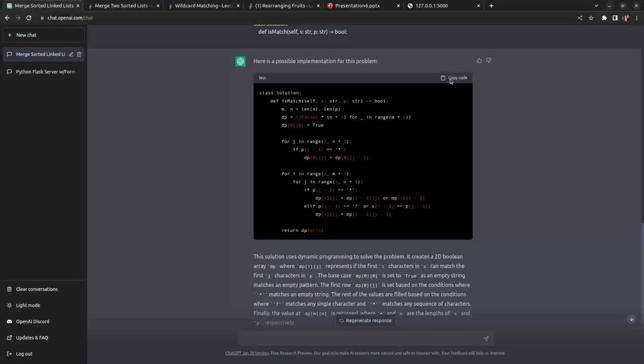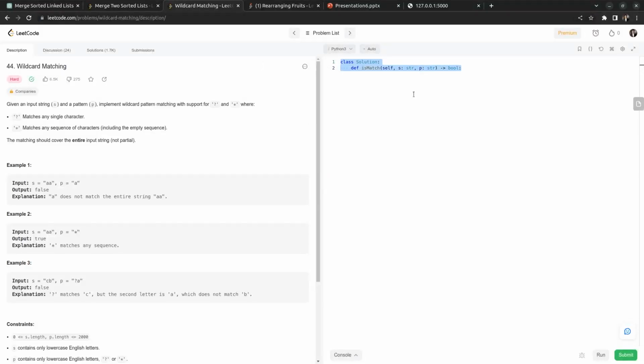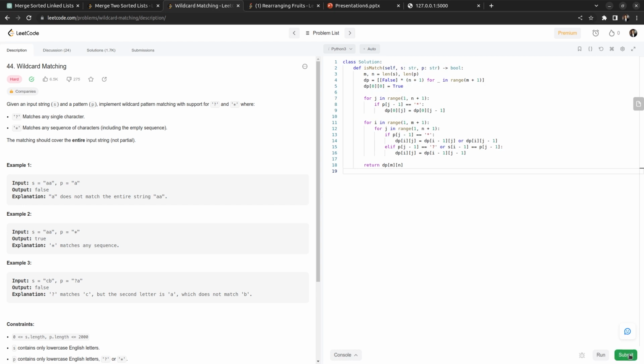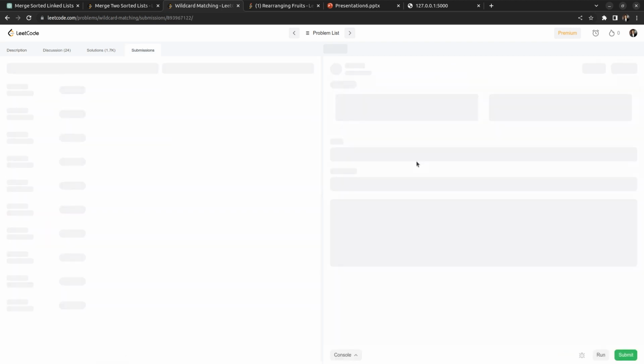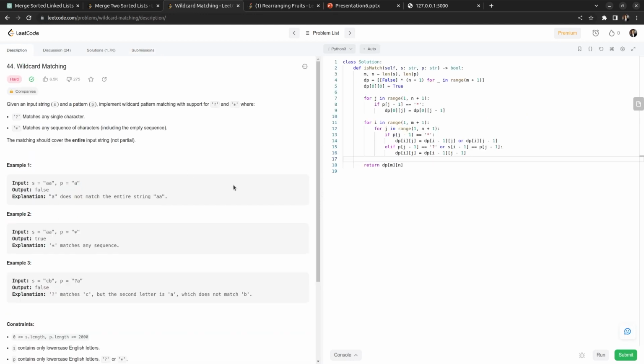So let us see whether this code is working or not. Let me just copy this and paste it here, and let me just quickly submit it instead of running. And it worked, right? So it worked for this question as well. It was able to solve this famous, deeply hard question as well.